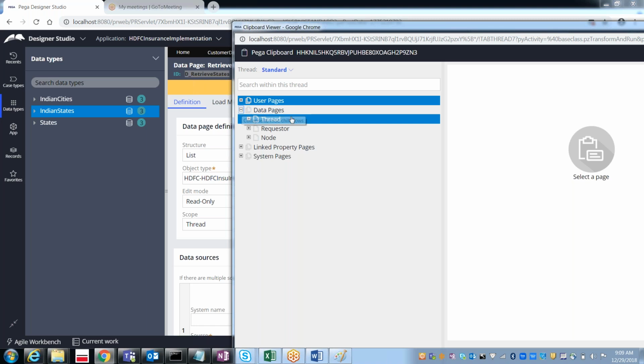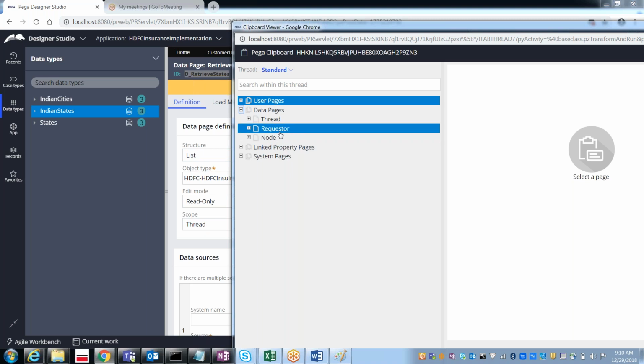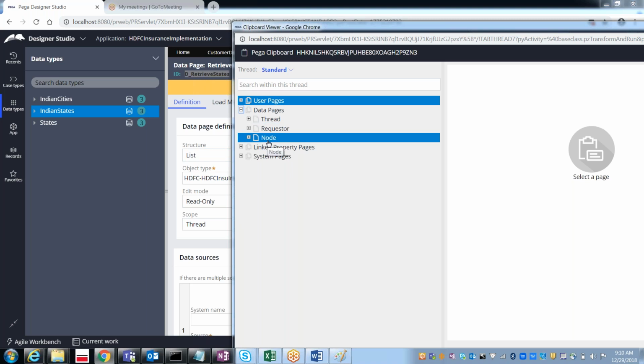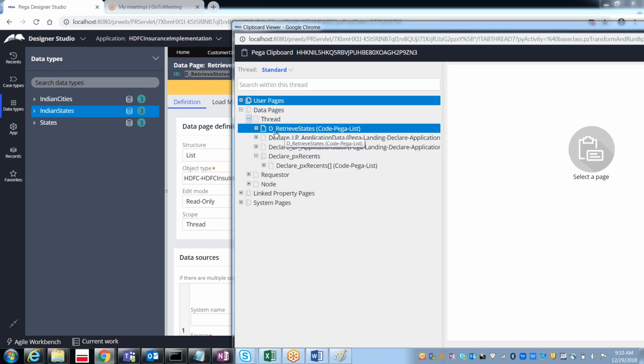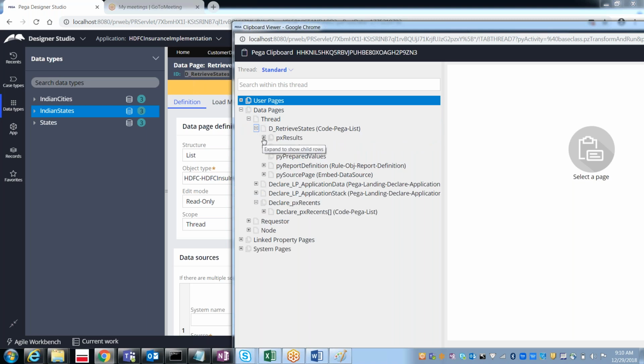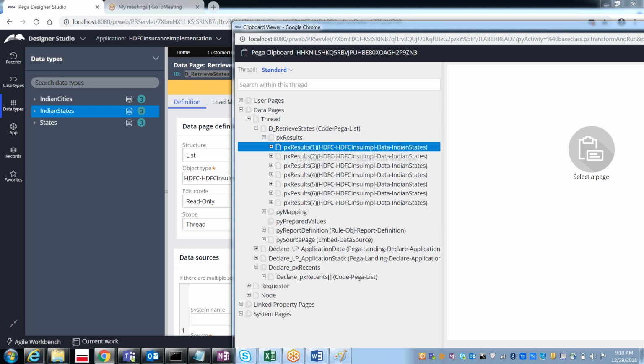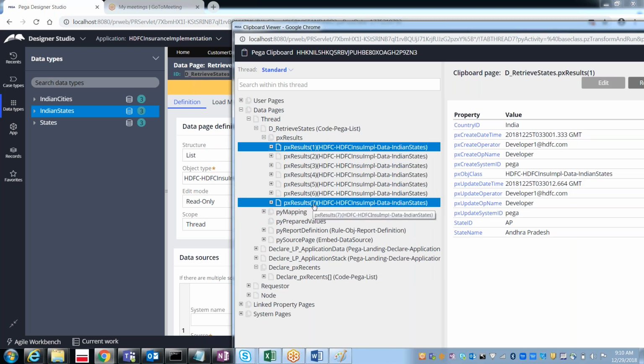So expand this, and here it is showing again based on the scope, as we said: thread, requester, node. So whatever kind of scope you have applied for your data page, it will be differentiated. So now our D underscore retrieve states will be under which category? Ours is thread, right? So it will be under the thread category. See, under this now we are able to see our page D underscore retrieve states. Under that again you will have the pxResults. See, I'm able to see all the 7 records.